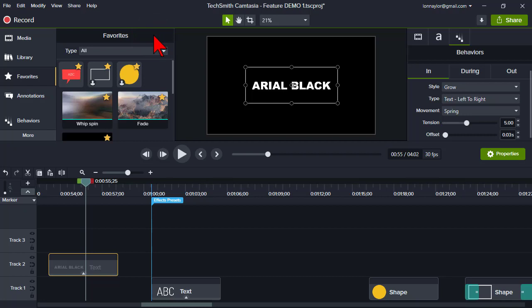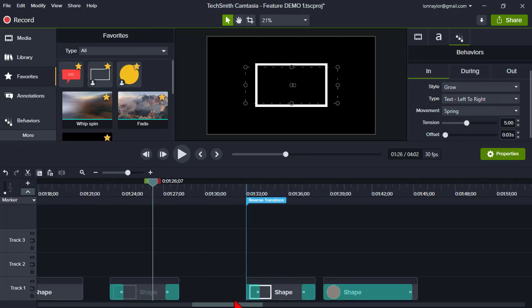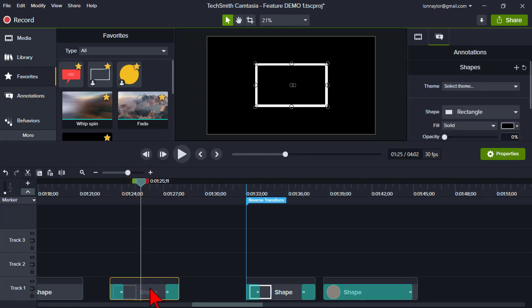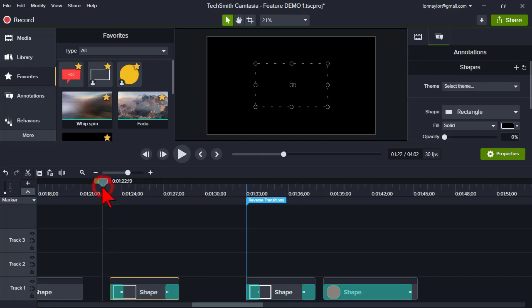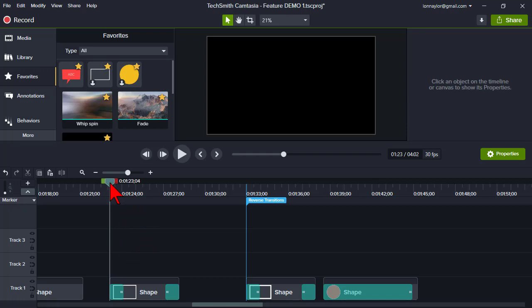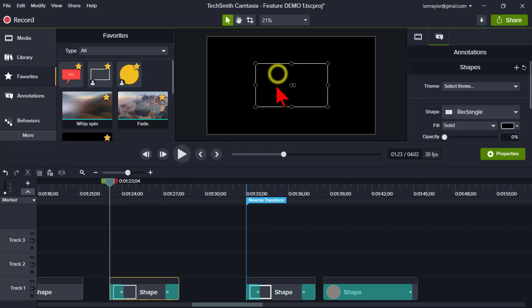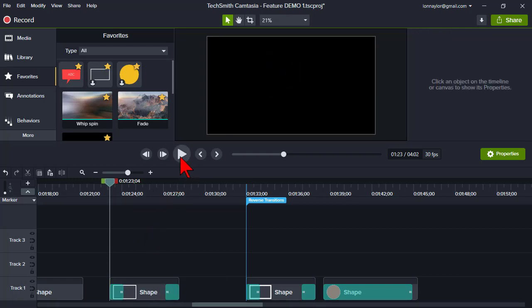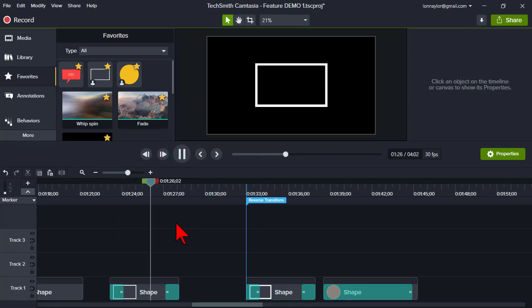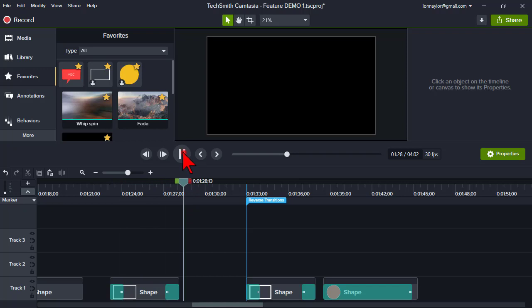But for example, here I've pre-configured one. Let me just show you what it is. This is just a rectangle shape. But one of the things I like to do is use an animation to kind of draw it. So all I did was I put a radial wipe transition on both ends of this shape. And the effect is kind of nice. Watch what happens. So it draws itself. And then it goes away.